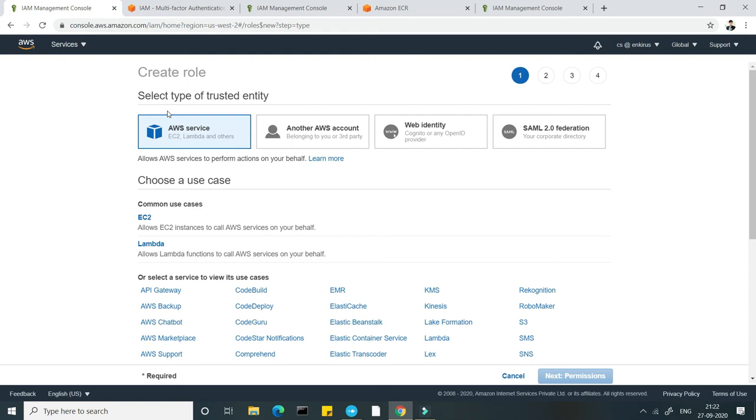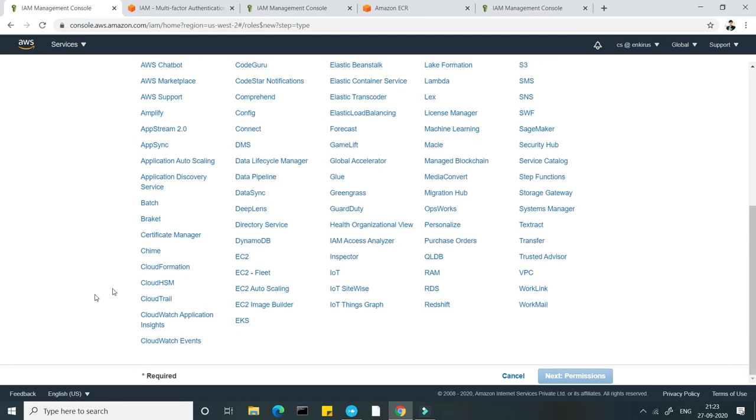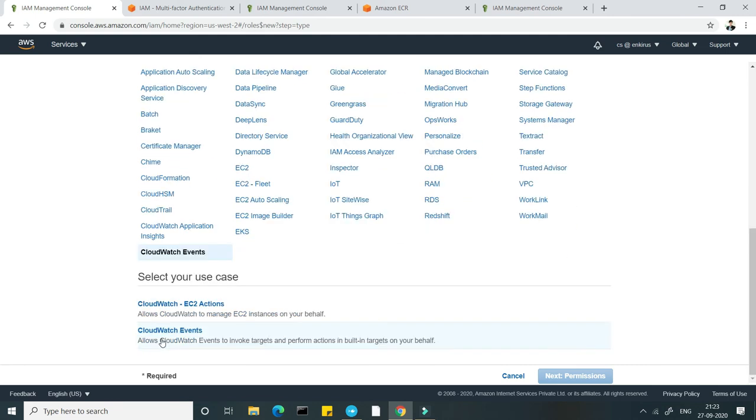Suppose you are working on a Lambda function. Lambda is a serverless runtime, and you want Lambda to have access to CloudWatch logs where it can push your logs. Now there is no place to add an AWS access key in Lambda. So what you do, you create a role here. You go for CloudWatch event. CloudWatch full access you will give here, and next permissions.